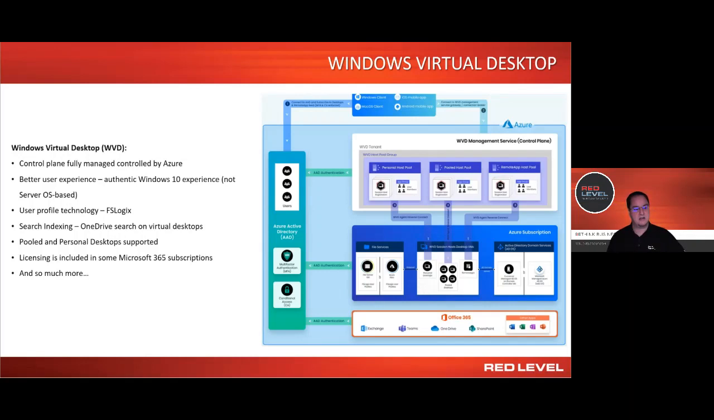In the fall of 2019, WVD came out of public preview and became mainstream. This was basically the predecessor to AVD, but it's that fully Azure, Microsoft-managed control plane and better user experience. This is when Windows 10 multi-session was released. So instead of users having to go into a server interface to use Windows, they could get a Windows 10 experience. The user profile disks are now managed by FSLogix instead of the Windows native user profile disks.